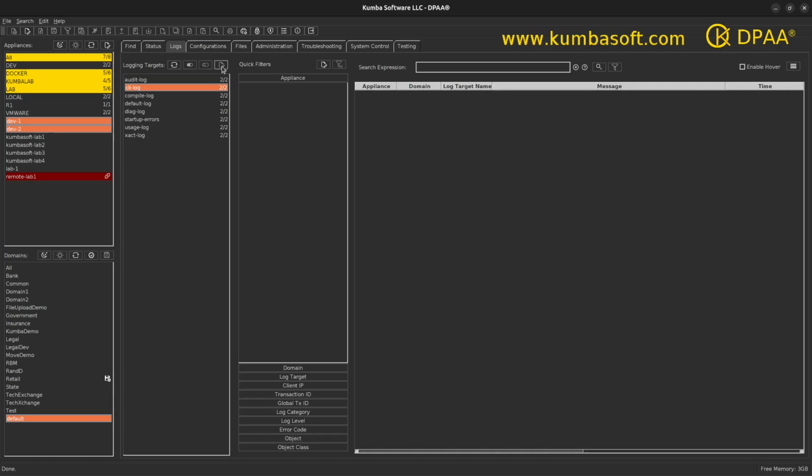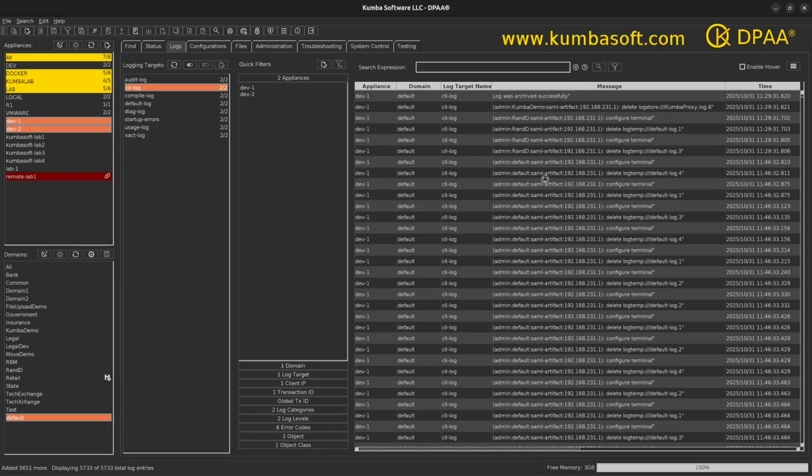Notice I cannot edit the log target settings of this particular log. My quick filters are whatever they happen to be, and I'm going to now search this log to get the information I want out of it. And you can see there's a number of information there coming out of this logging target that we would expect to be able to quick filter by.